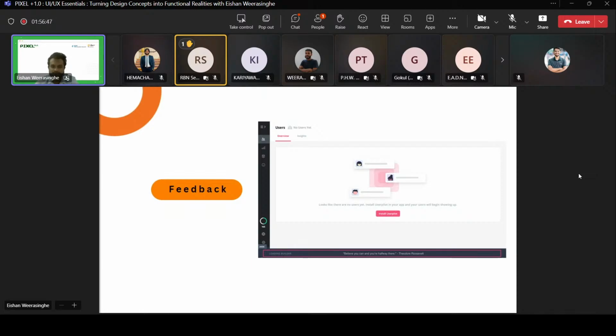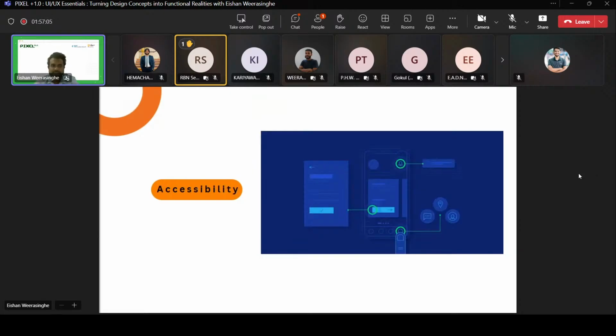So if we click something, you can show a pop-up message or progress bar until it completes successfully. So when you are developing apps, you have to consider these things.